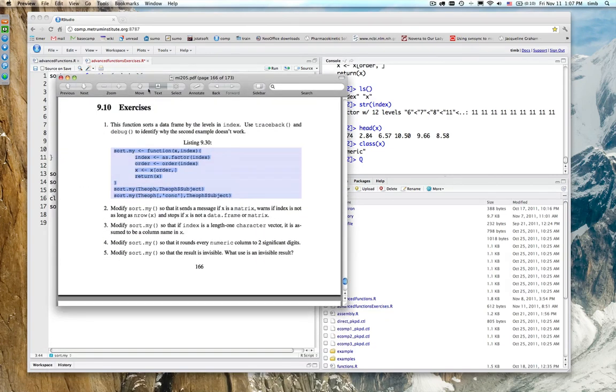Looking again at the exercises, that covers all of number 2. Now we're going to modify this function so that if index is a length 1 character vector, it is assumed to be a column name in X. That gives the user some flexibility. They could have passed a real index here for index, or they could just name one of the columns in X that should be used as the index.